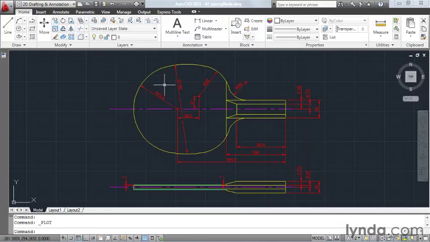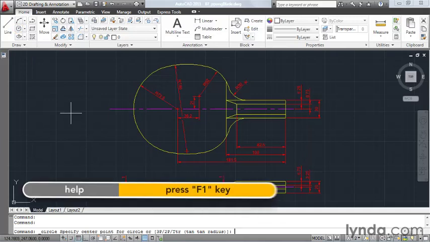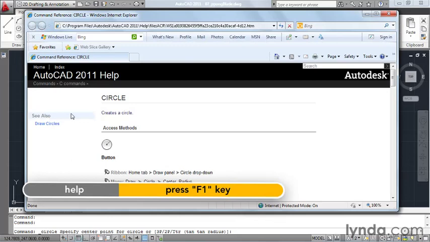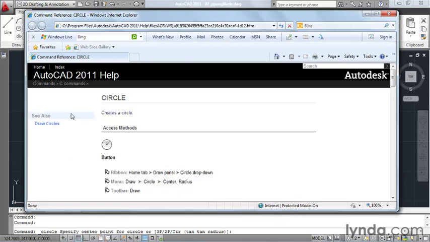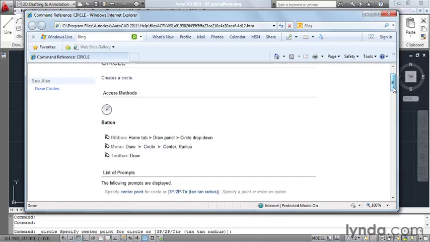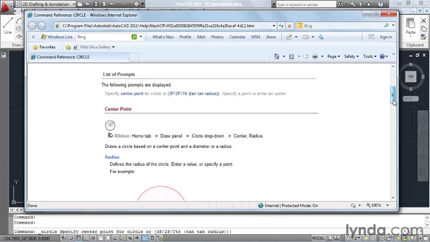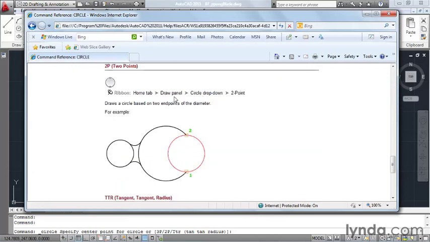Let's talk about what we do if we need help in the middle of a command. I'm going to move up to the Draw panel and launch the Circle command, and if we look right down here at the command line, we can see that command is active. Whenever you're in an active command, if you need help, press your F1 key, and AutoCAD will bring up context-sensitive help for that particular command. Once again, I can grab my scroll bar, I can move down and read all of the information. I can also follow these hyperlinks to view information about the sub-options.